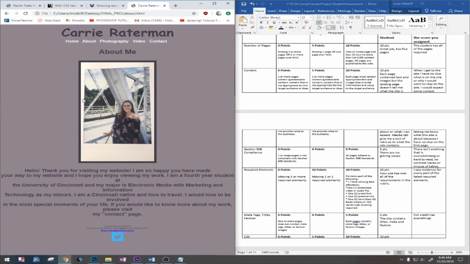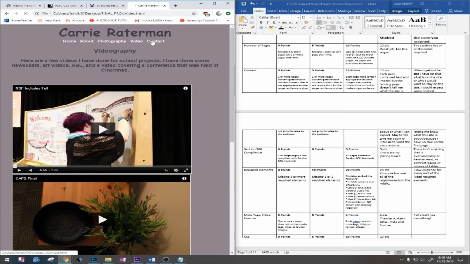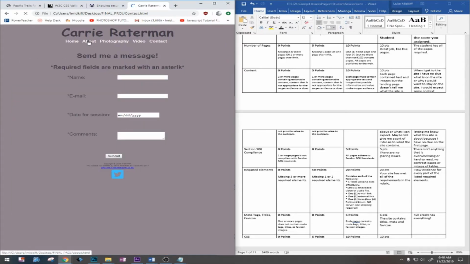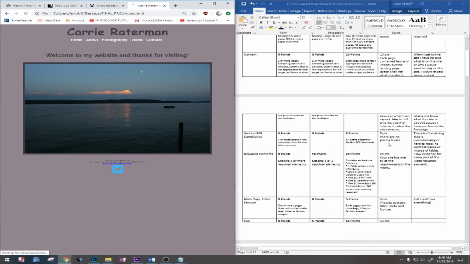So all this stuff here is about her photography, and it's got text about the images, and at the bottom here, so we got the same thing here. Here's a description of the videos that she's added, and then the contact information if anybody wants to get a hold of her. And then for the Section 508 compliance, I gave her full credit because there aren't any glaring contrasting colors or any flashing video GIFs or anything like that that make it hard to look at.